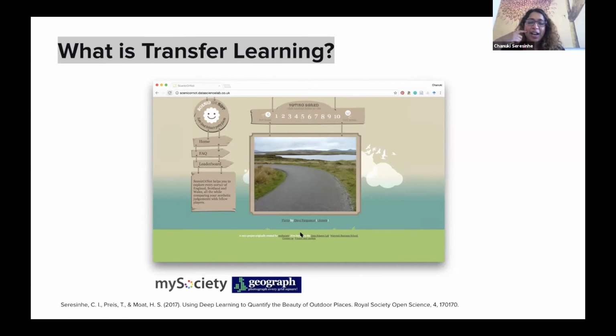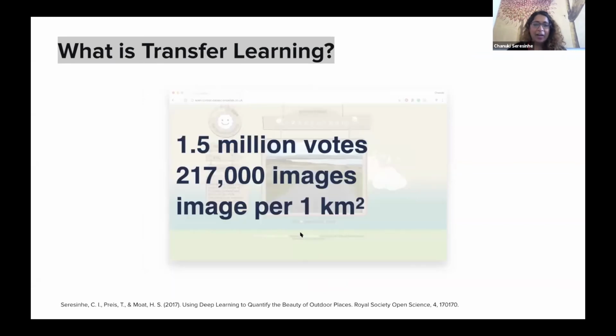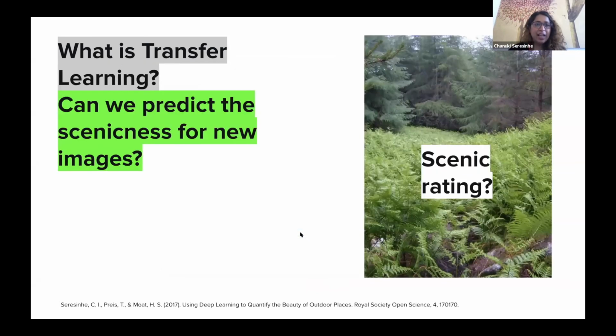In this one, I wanted to train a neural network to see if it could understand the beauty of images. My training data came from a website called Scenic-Or-Not, where you rate images between 1 and 10. I had about 1.5 million votes for 217,000 images. What I wanted to do was see if we can predict the scenicness for new images.